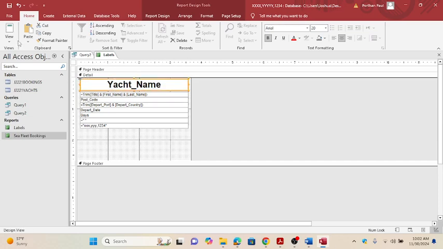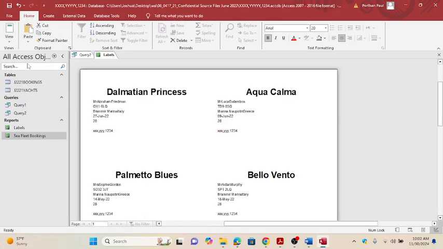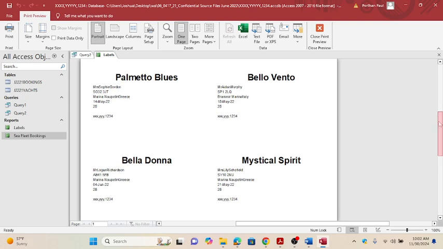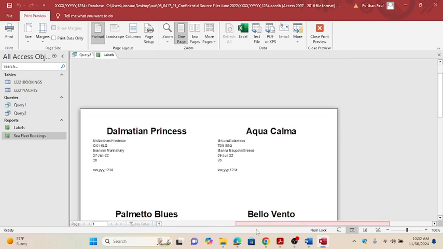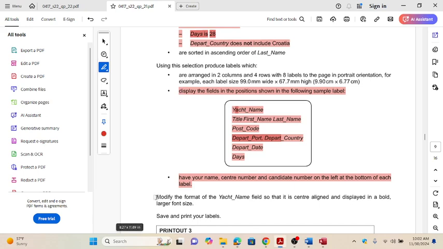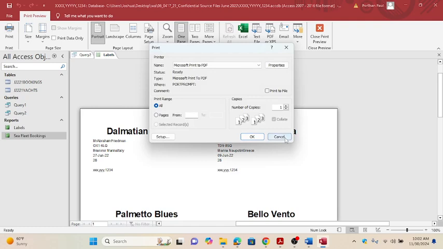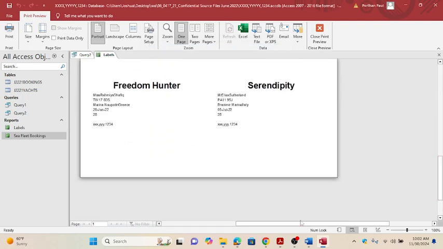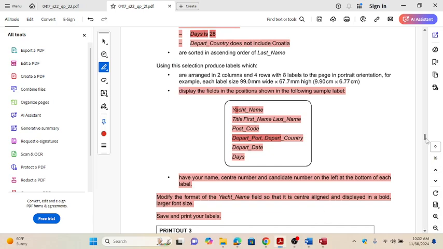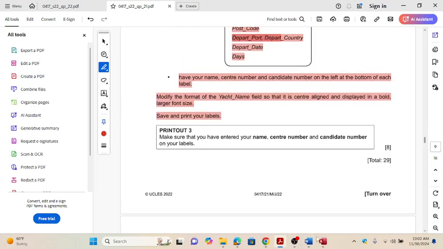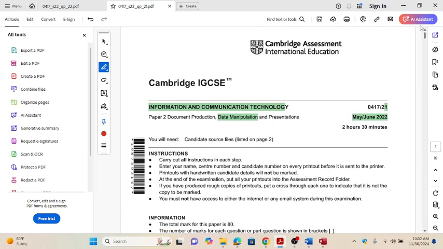Yes, now go to the view and print preview. So this is the labels. So we finish this and save and print your labels. Now I saved already and print, so it will come. So this is about May-June 2022 variant 21 database data manipulation. Thank you.